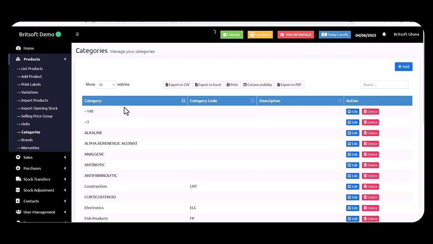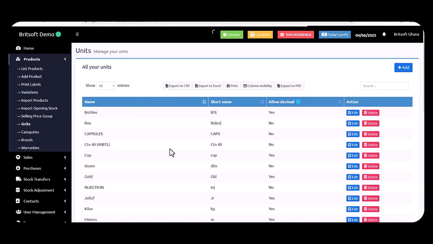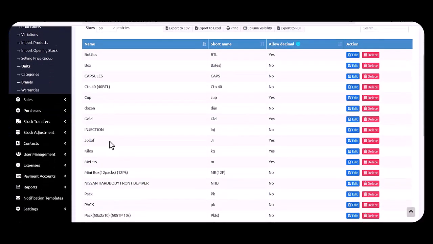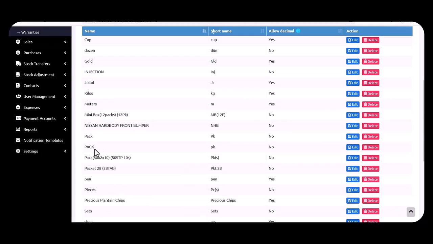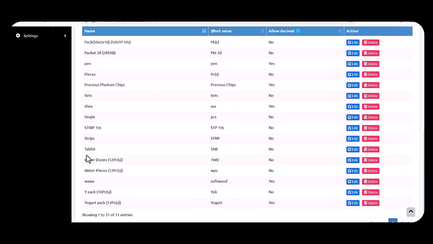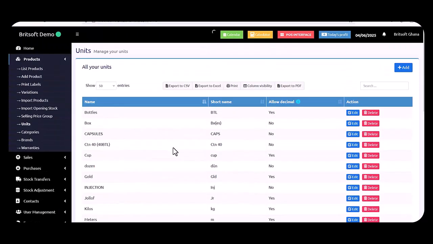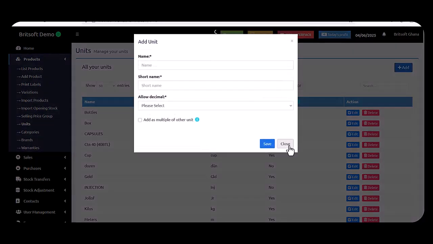And then we go to units to check the type of units that we have. Okay, so we have different types of units. We have meters, pack, we have pieces, we have sets, we have singles. You can also add yours. Just click on add, and then you add yours to it.